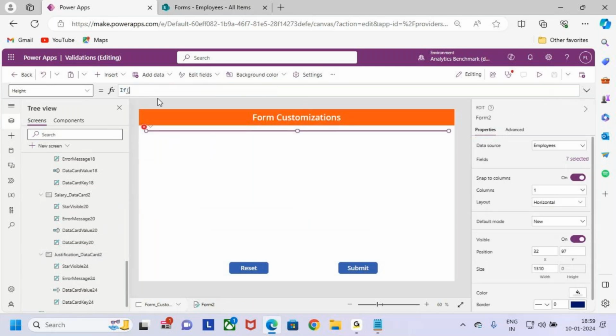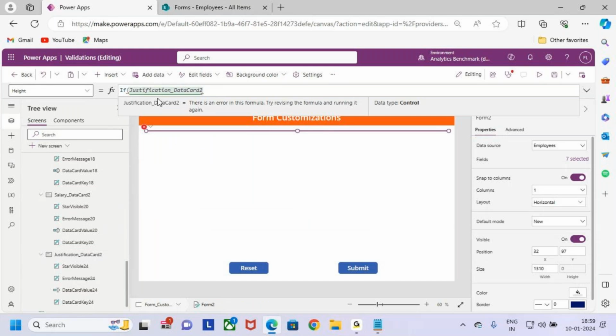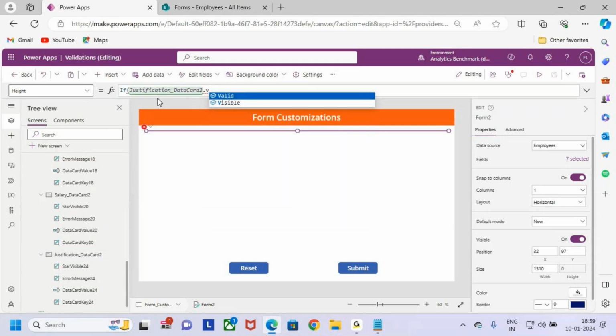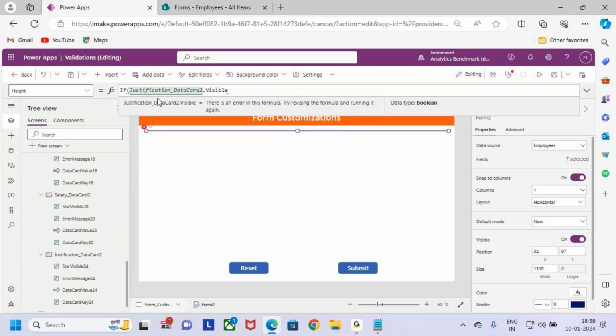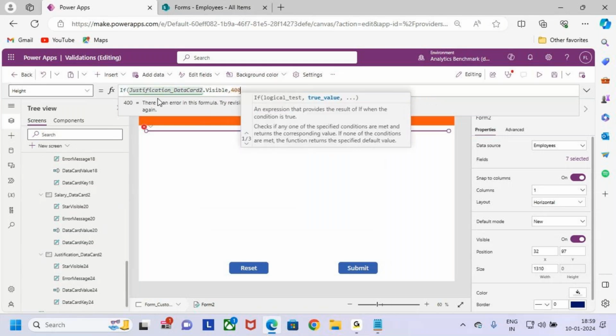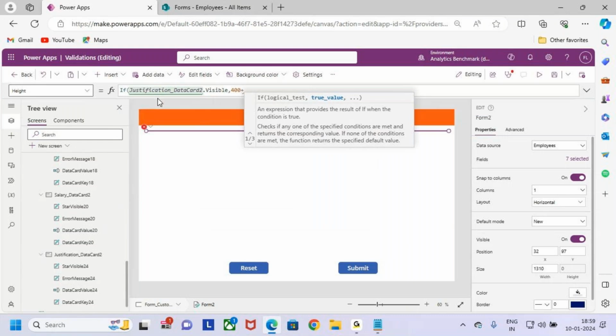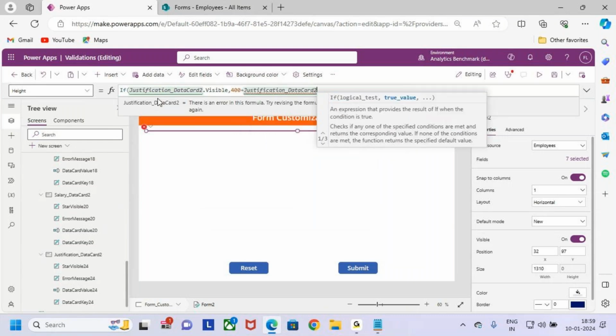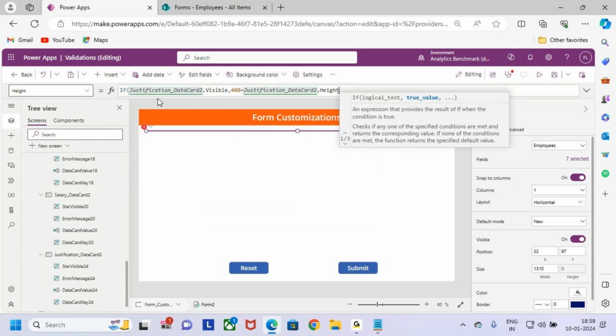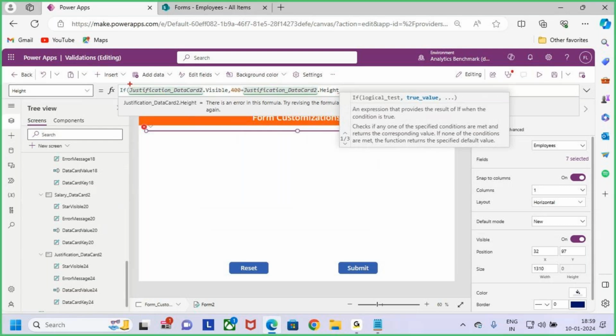Now see, if the justification field data code is visible, then if you are able to see the justification field data code, what is the form height? 400 is the default height plus the justification data code height, whatever the height the justification data code is having, I want to set that. If the justification field is visible, I want to set the form height as 400 default height plus whatever the height the justification field is having.